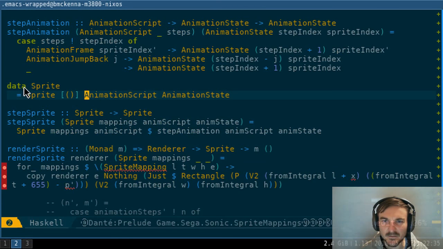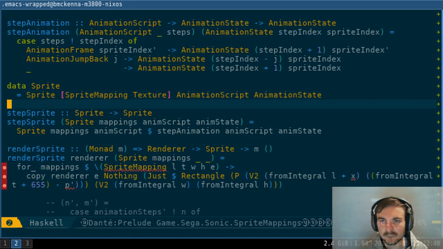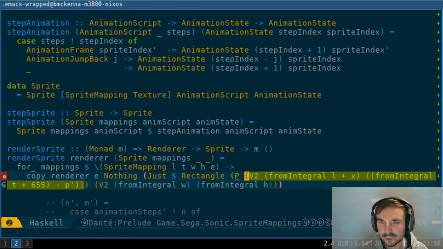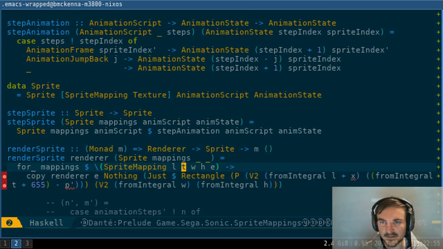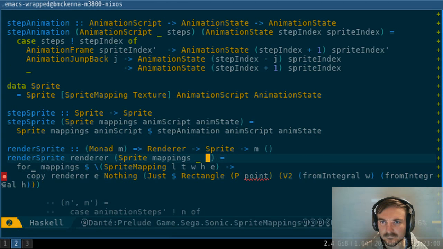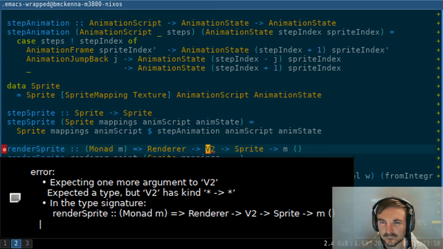Okay, so it needs a sprite mapping of texture. And I need to give it X and Y to draw out. It comes with width and height to draw out. So that's cool. I just need to V2.